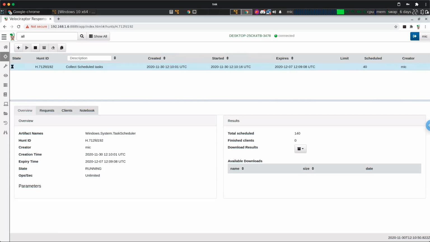There we go. So we can start to see this number going up. So 500 machines got scheduled and 2,000 and so on. It's basically scheduling them all at the same time. And as it's running, these machines are starting to return results. So the clients are going to start to return results.